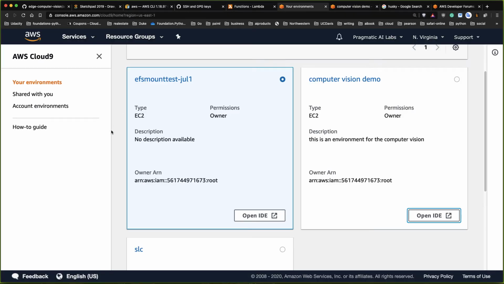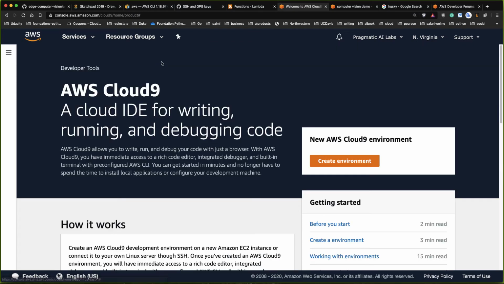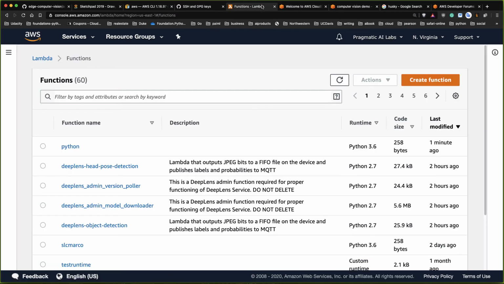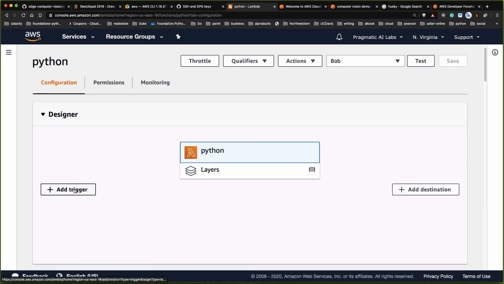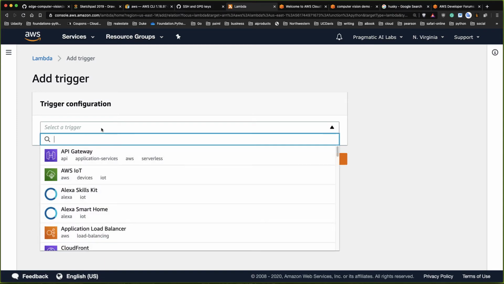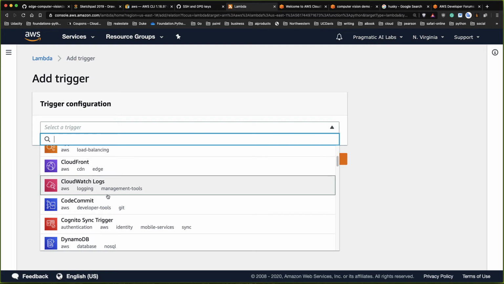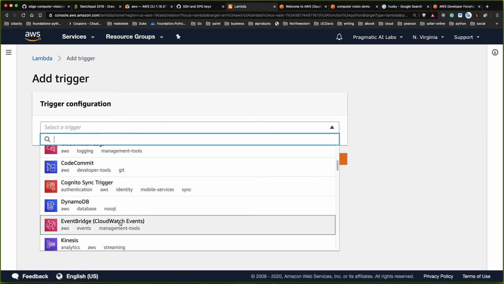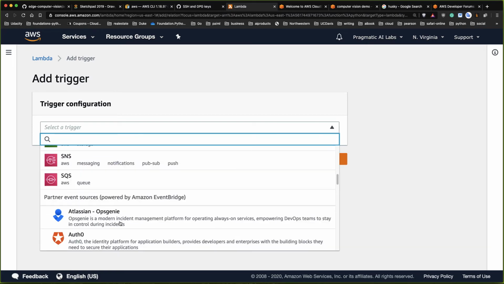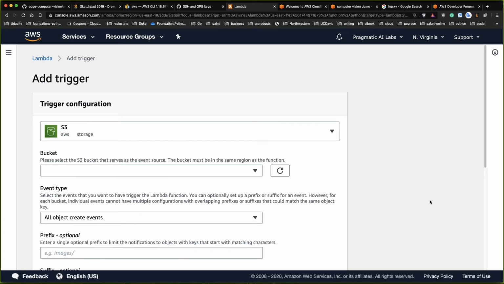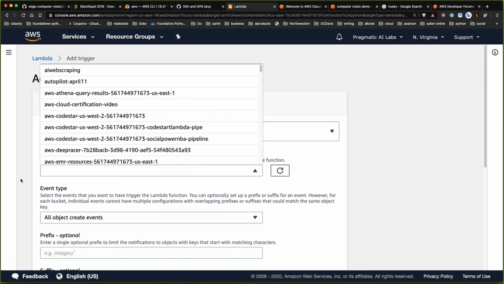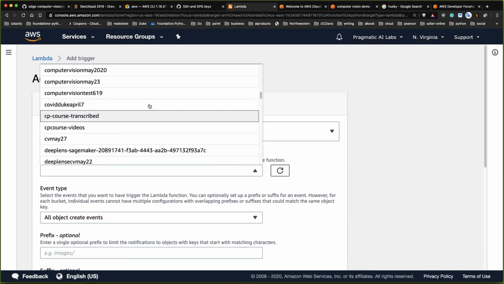The main takeaway is that inside of this Lambda, I can make this respond to events. If I add a trigger here, you can see there's lots of different triggers: APIs, IoT, payloads, logs, DynamoDB, all kinds of stuff. But the one that's most important for computer vision, I think, is S3. If I select S3, I could select the bucket that I was building before. I think we called it computer vision demo, right?